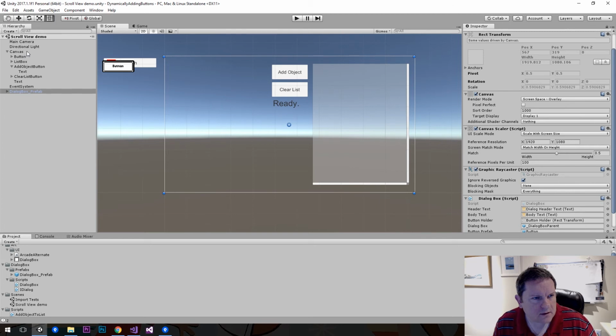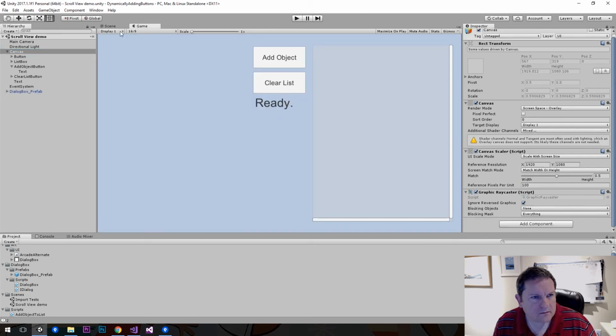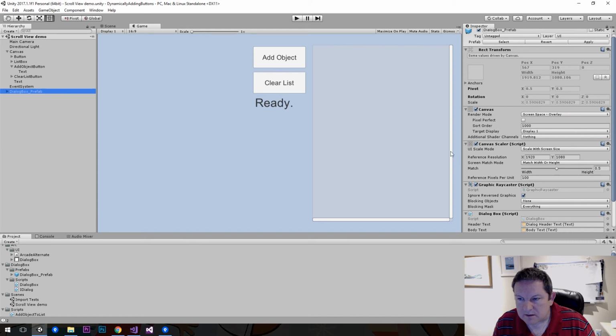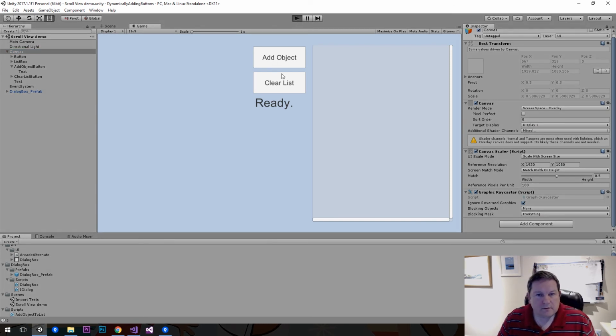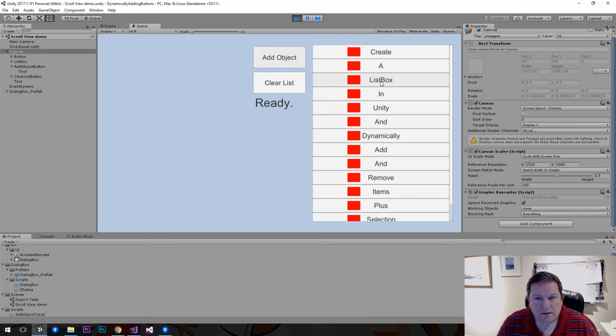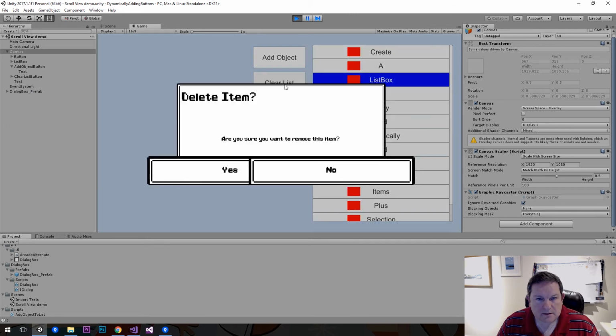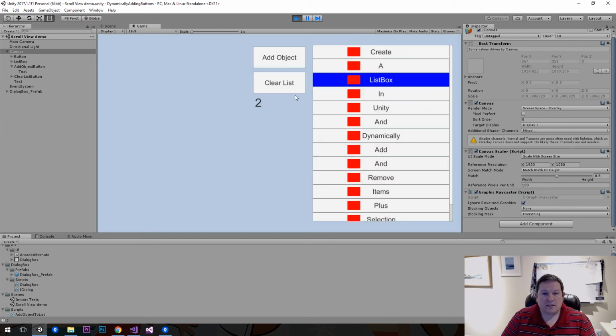Now this one here, where's our game display? 16:9 scale, okay, canvas, 1920 by 1080, and then this one is 1920 by 1080 as well. Match with our height. Okay. And so click on there, click on that, click on clear list, and you'll see that it comes up to the front there. So if I click on no, it closes the dialog box. We'll fix that scaling in just a sec.